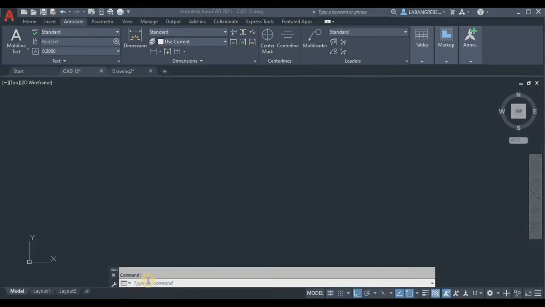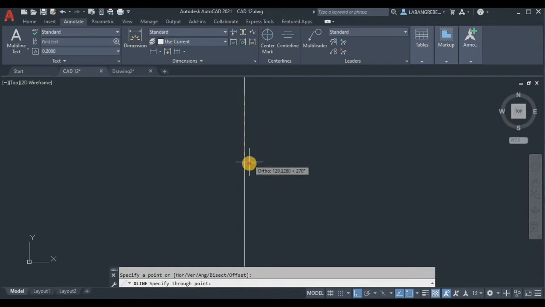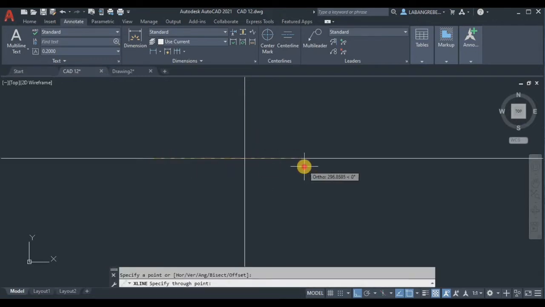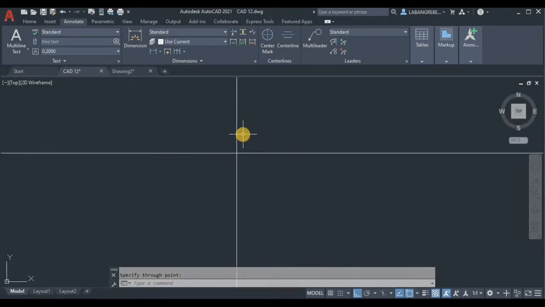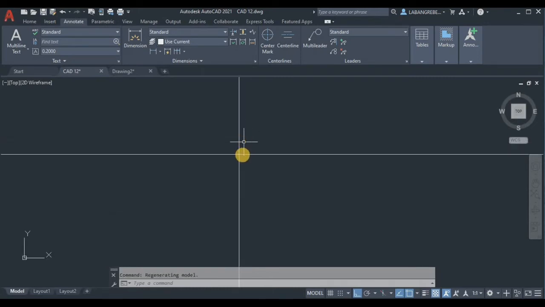First procedure, we are going to use the Xline, which is an infinite line, no ending line in AutoCAD. The shortcut key for it is XL, enter. So we're going to create the cross line of a vertical and horizontal line as our origin. And then from that, we are going to offset it by 2.